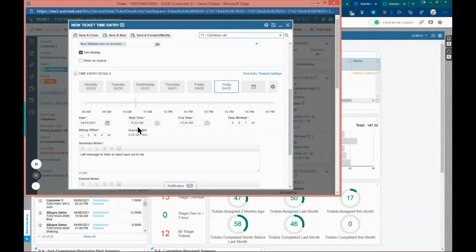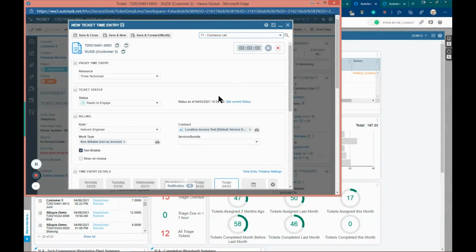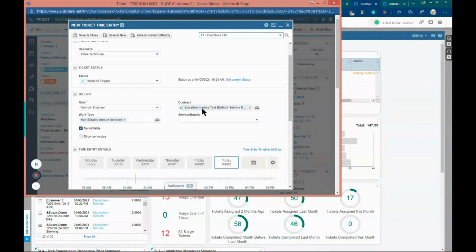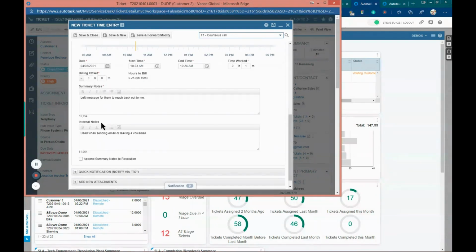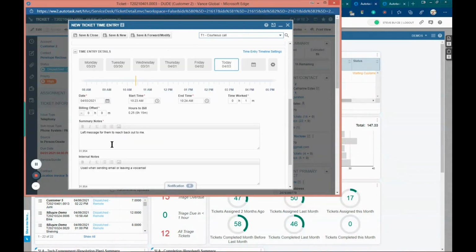You can see it did all this. So just right there, clicking that button, it filled in. The ready to engage was the status in the ticket. The resource was the status in the ticket. But everything else, it filled in down here, including the summary and the internal notes.